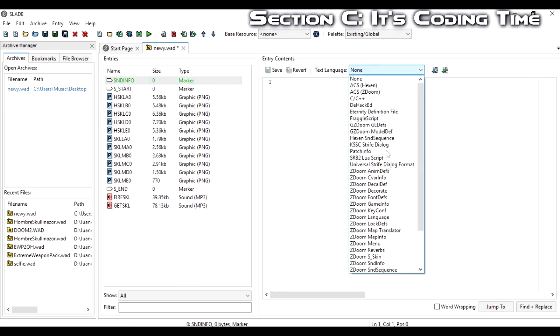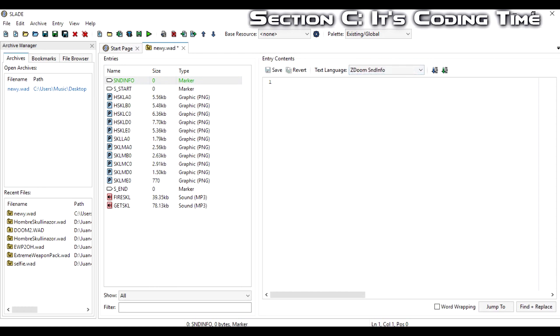Here on text language, we're gonna select, well, I don't think this matters too much for the SNDINFO, but let's do it anyway. Click on SNDINFO. First, you type the name you want to use here on Slate, on your code. I think what I've seen and what I actually use is a naming convention like this. We put a weapon, then slash, and then a name for the sound file. So I want to do the get skull first.